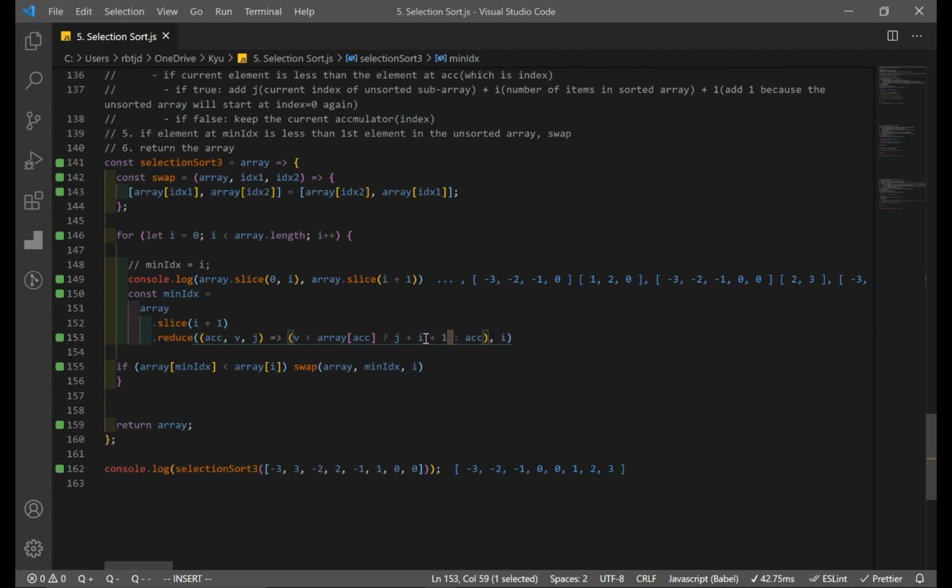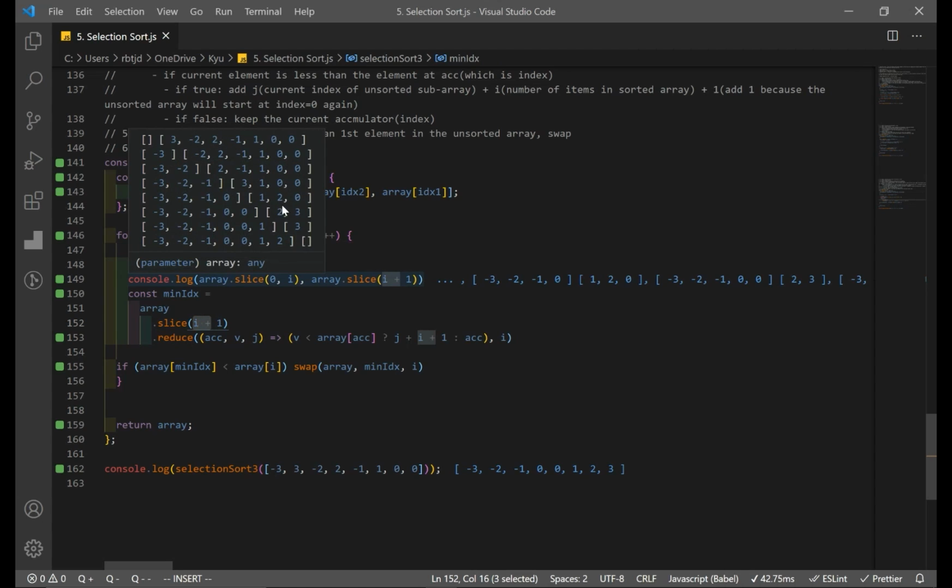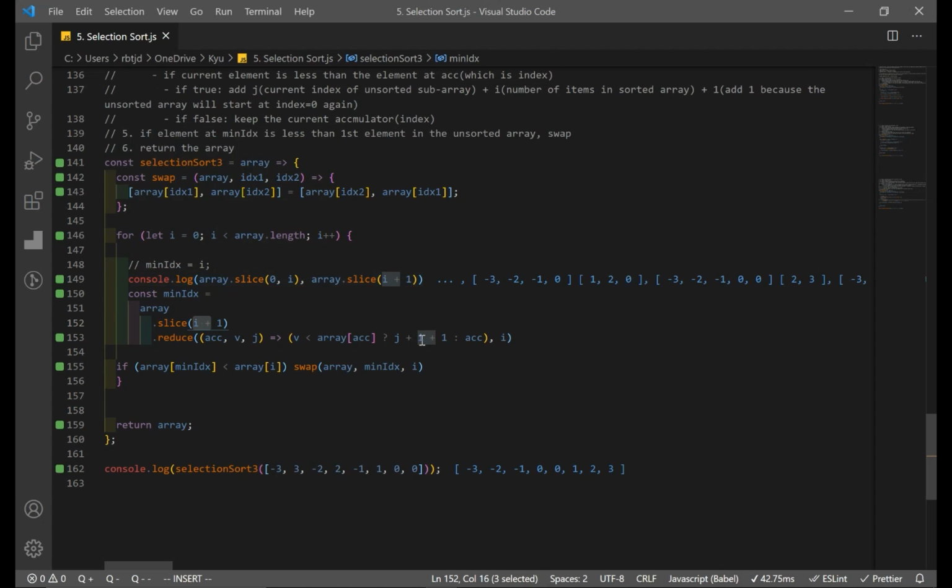Now the hard part, why is it j plus i plus 1? Well, first of all, to explain why it's plus i, it's because if we were to cut our array by i plus 1, it's going to have fewer and fewer elements, right? As you can see here. So our unsorted array gets smaller and smaller. And in order to get the correct index, you have to add the number of elements in our sorted array. So that's why we are adding i. And j is obviously going to give us our index of the unsorted subarray, or the array to the right of our index.